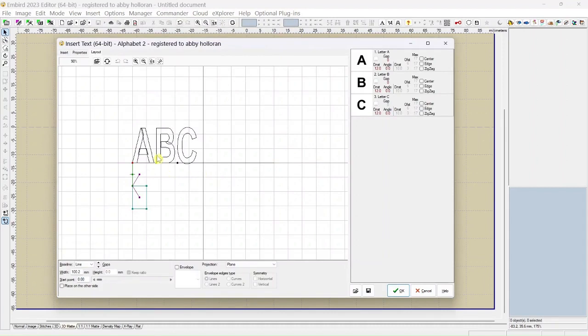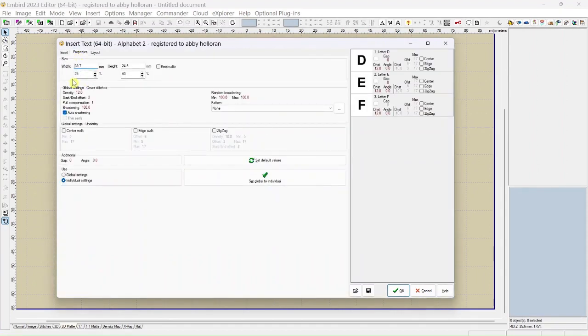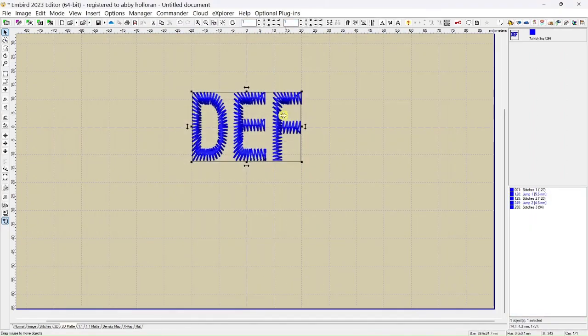There it is. Okay, so it brings it in my layout page, but I can go back to my insert and I could change this to DEF. And so it's going to remember my properties, that my width was 25 and my height was 40, and that I changed my density to 12. And so I could click OK. And so now I have my letters for maybe a different name in the exact same font with the same setup. So that's how you can save your lettering for a project.